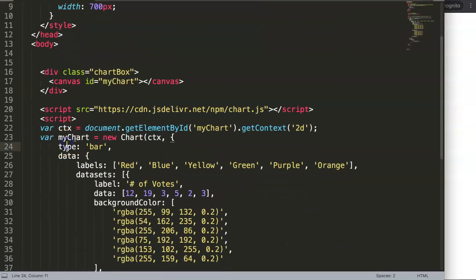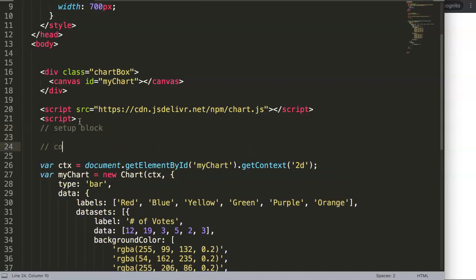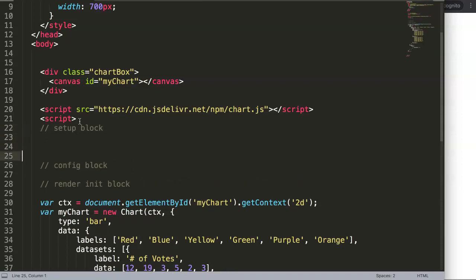Next thing I want to do is convert this first into the standard blocks that the chart.js documentation is using consistently. So we're going to put in here, slash, slash, and then I'll say this is the setup block. We have another one, the configuration block. We have another one which is, let me think, the render and initialization block. And since we're going to add a plugin, this plugin should be just below the setup block. We'll say here, plugin block. All right, there we are.